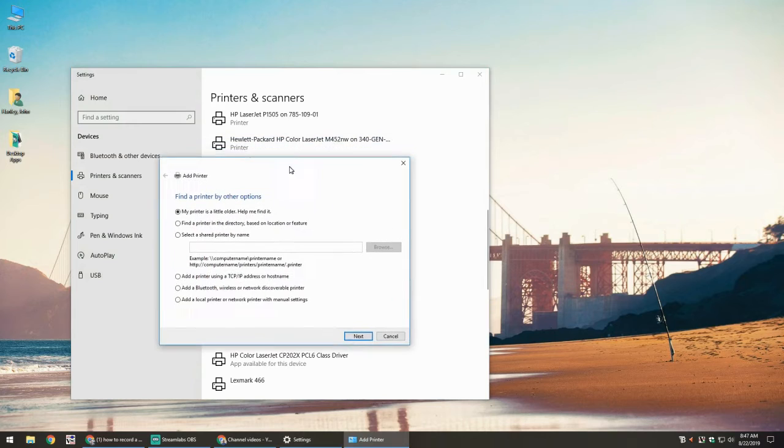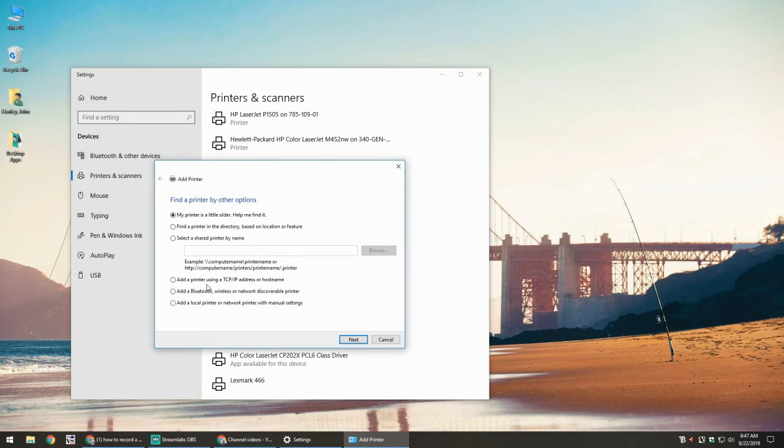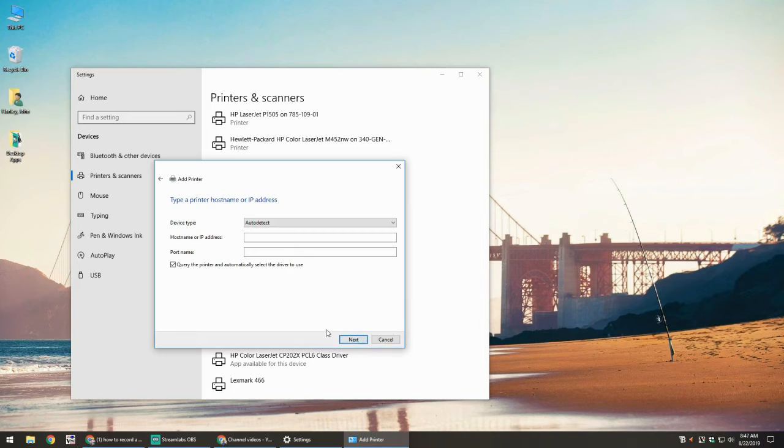this box will open up. From here we go to "Add a printer using a TCP/IP address or hostname." We select that and click next.